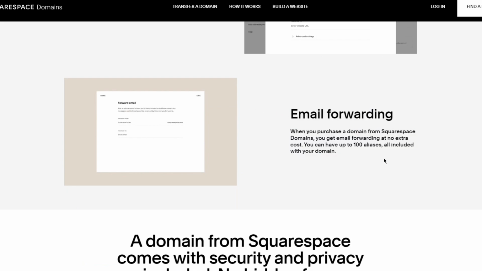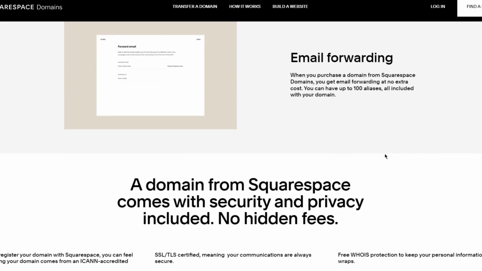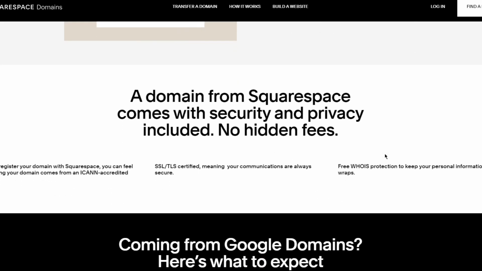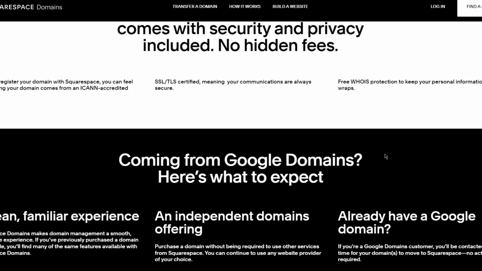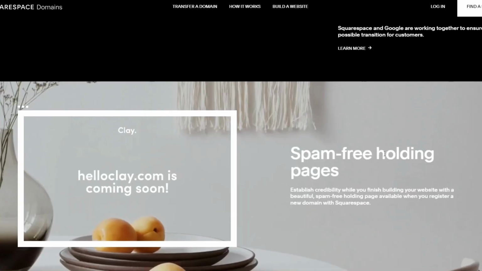Basically, that is when you purchase a domain from Squarespace. You get email forwarding at no extra cost, and you can have up to 100 aliases all included with your domain. And a domain from Squarespace comes with security and privacy included with no hidden fees, which is pretty incredible.